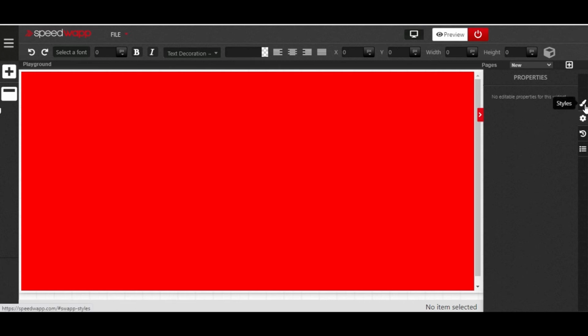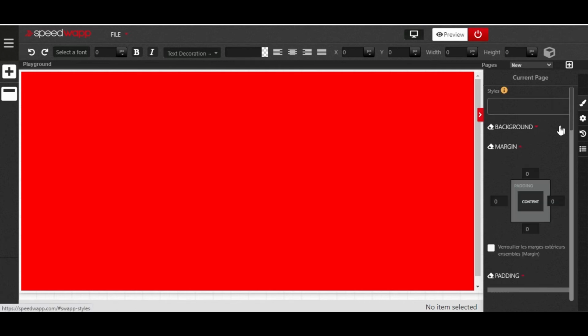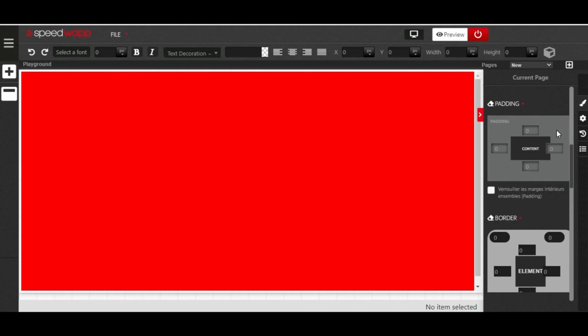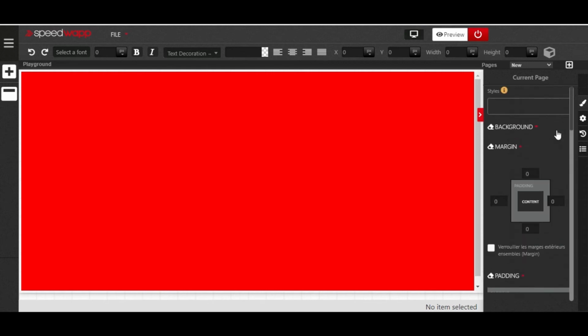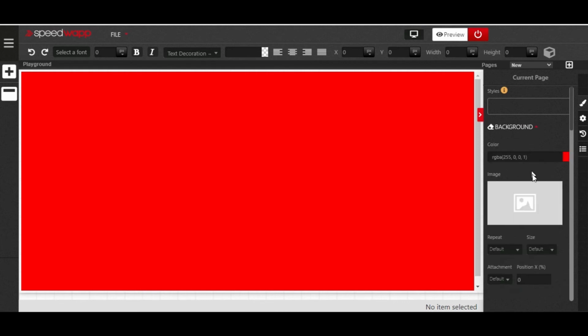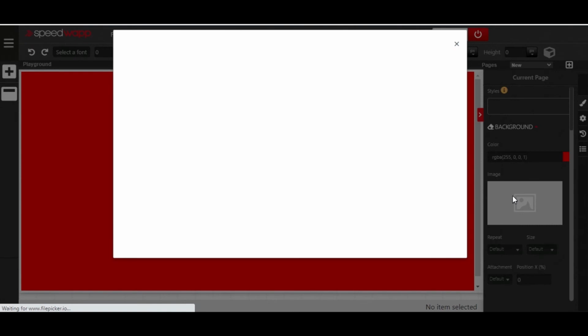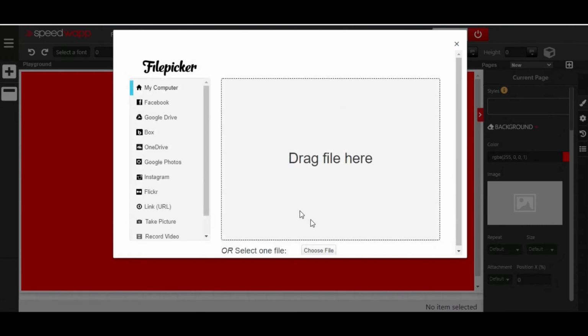So all you have to do is to click on style, and it opens up the style panel for you. Then the next thing you are supposed to do is to look for the background, which is right here. Now you click on this blank image right here. When you click on it, it's going to open up this pop-up box for you.